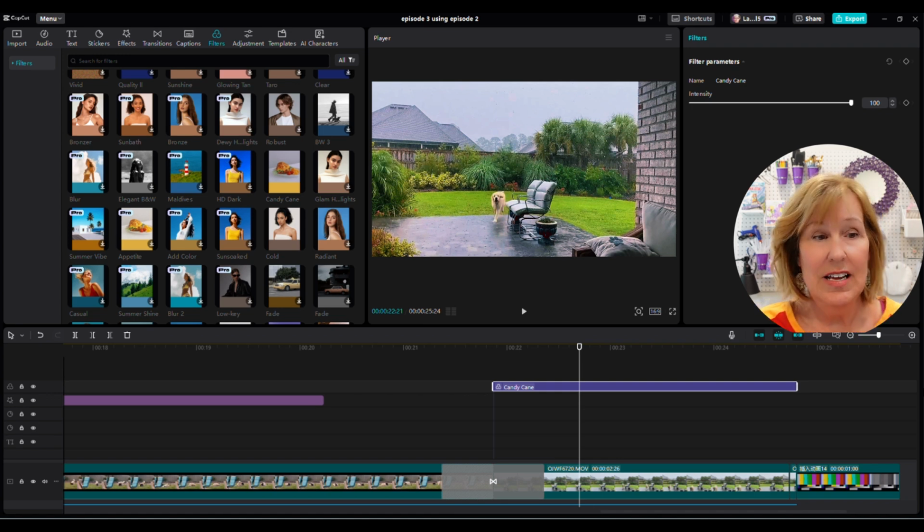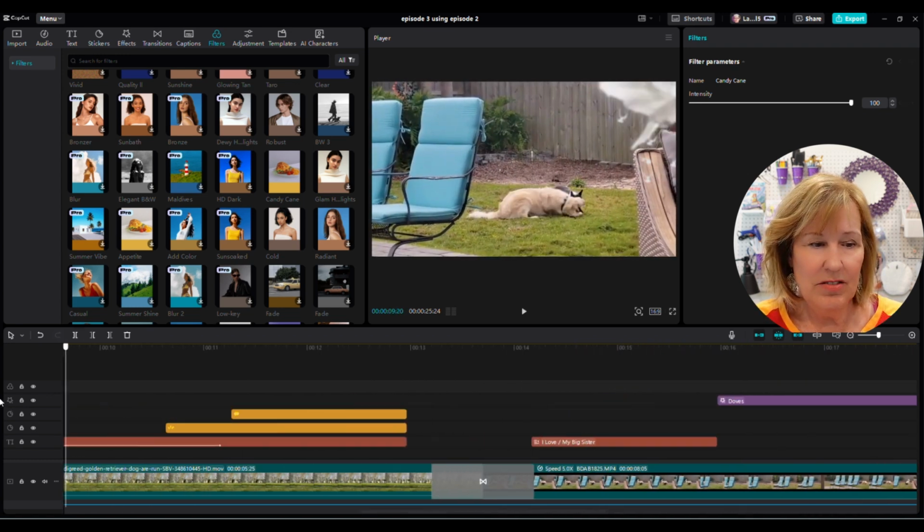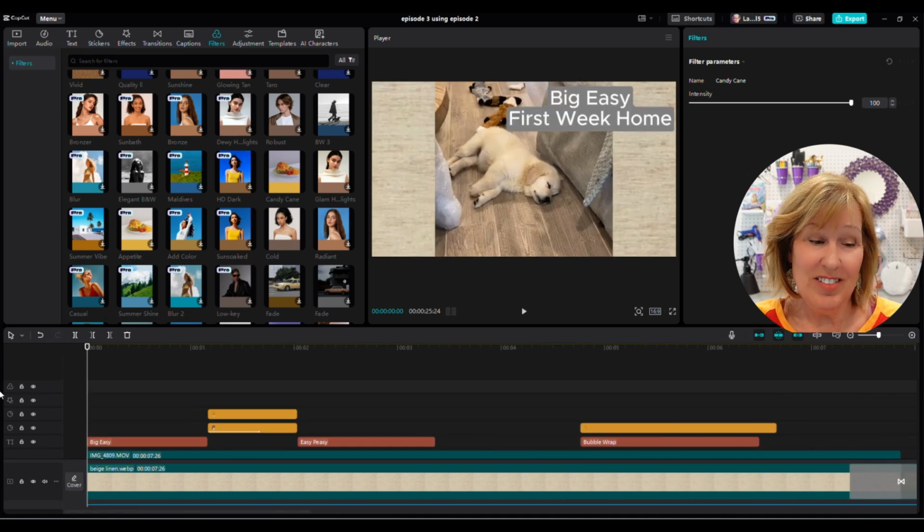We have done stickers, we've done sound effects, we've done video or visual effects, and we've done a filter. And again, I think all those features are just ways of making this process fun and making the hobby fun. I hope this was helpful.